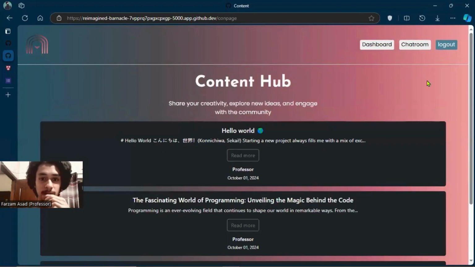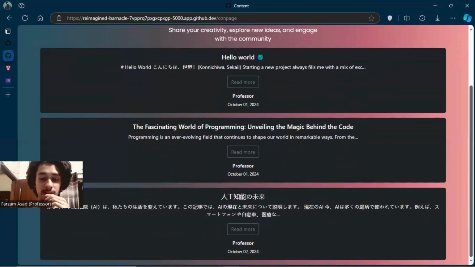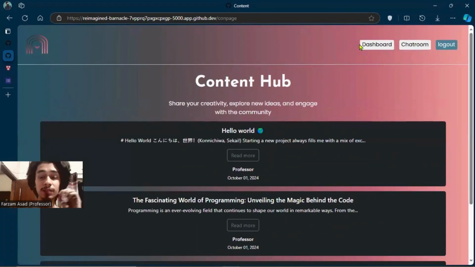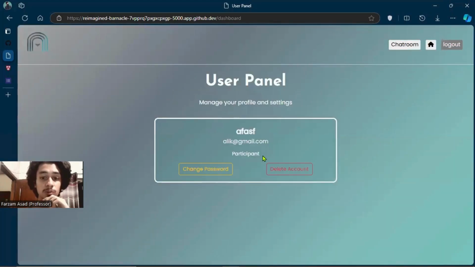Now if I go back to the content page, I will be shown the same content cards, and one great thing that we can see over here is a dashboard. The dashboard just shows you your details which were added into the database and a few options whether to delete your account or to change the password for your account. Note that this changes the password for both your Strapi web platform and your local database.